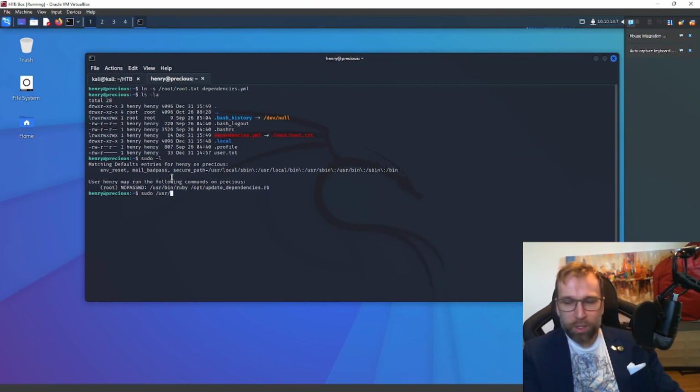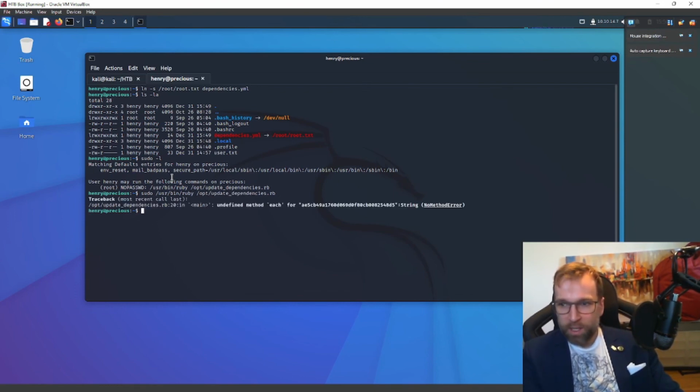We'll go sudo /usr/bin/ruby /opt/update_dependencies.rb, and perfect, there it is. You can see we have our flag right here. So what's actually happened is this program has errored out at this part because it's reading the string, but it doesn't mean anything because it's looking for dependencies.yaml. So it reads this and errors out and gives us the standard error.